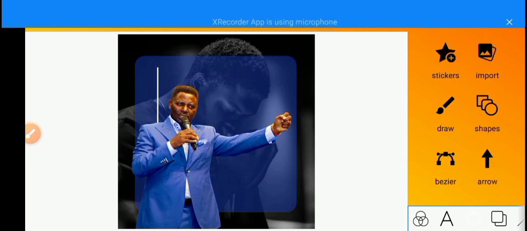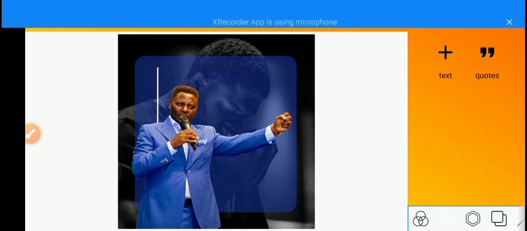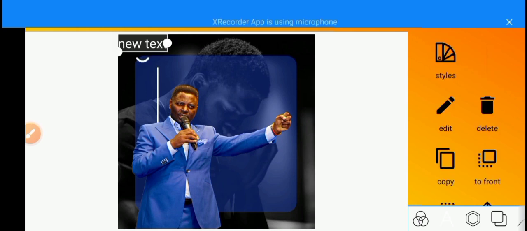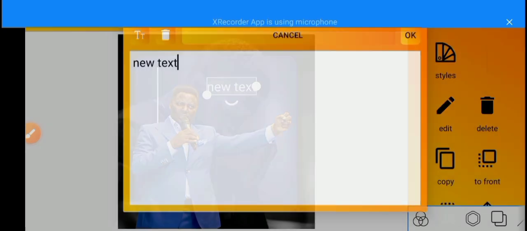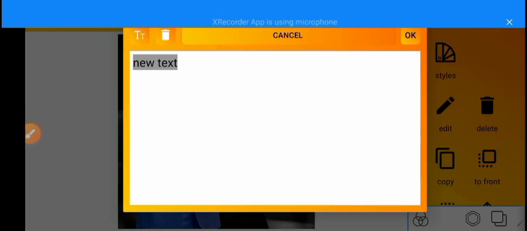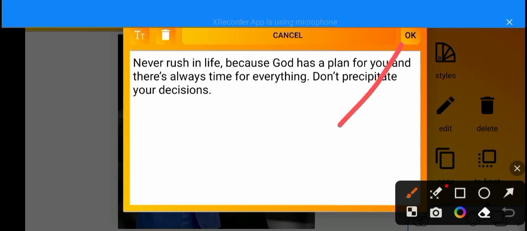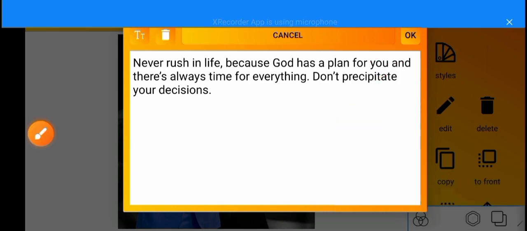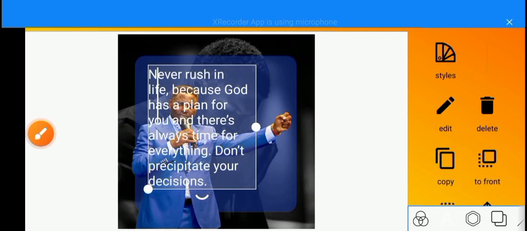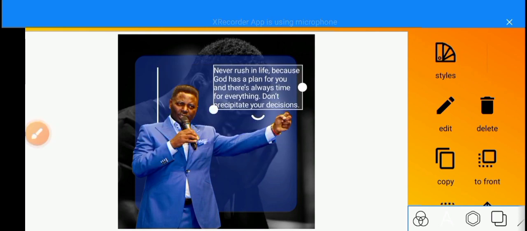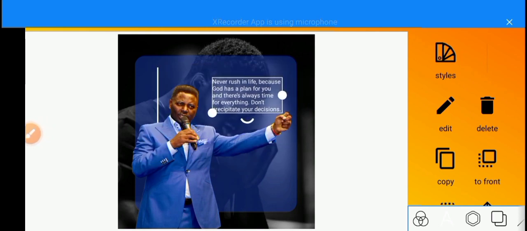So the next thing to do now is to add our quotes for the pastor. I already have my quote on my copy card, so all I need to do is just paste my quote right here, and then click on the OK sign at the top here to have your quotes settled in your design.